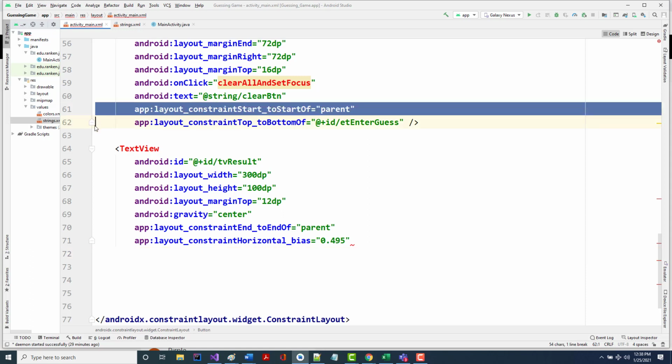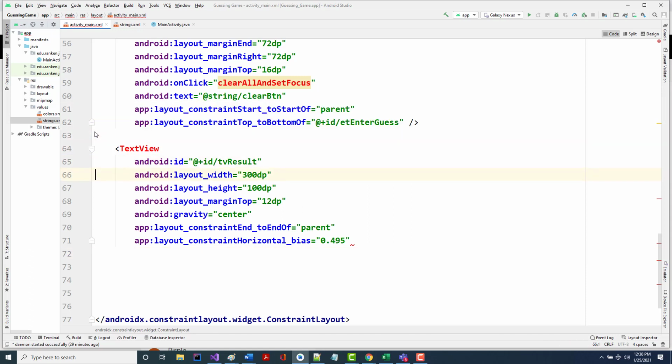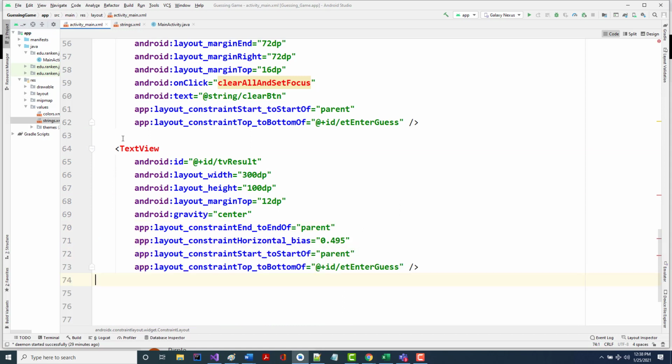Okay, so let me grab these two. Put those in. Start of is parent, bottom of. Bottom is the bottom of one of the buttons. Okay. That is the entire interface. We are going to go back and make a couple changes just because it looked funky when we were in design mode. All right, so we'll fix that in just a second.